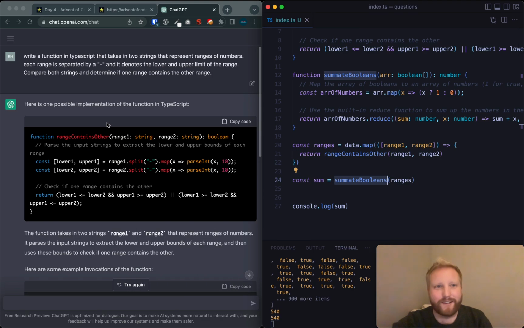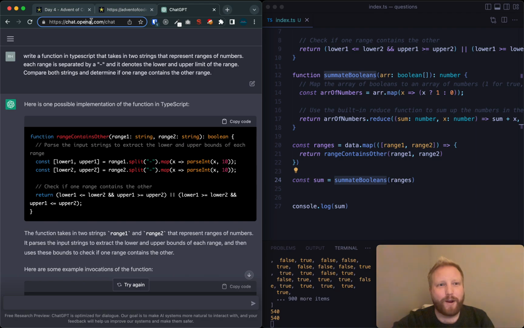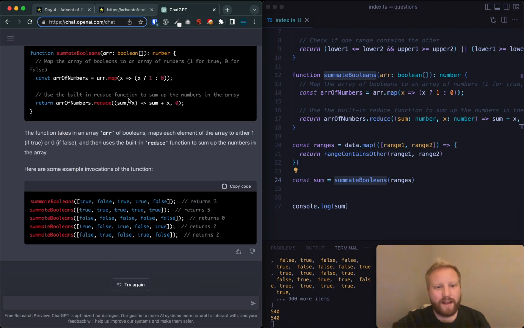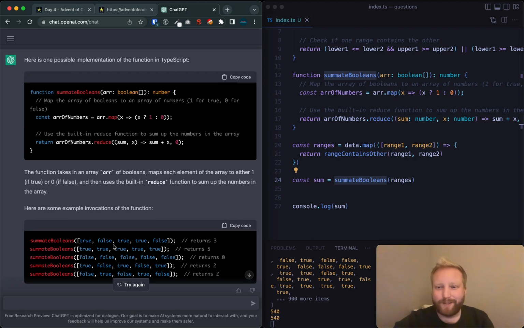If you're bored and you just want to check it out, it's chat.openai.com/chat. Check it out, have some fun. It's really cool. It doesn't always give you what you want. You have to practice a little bit with giving it instructions. But very cool stuff.